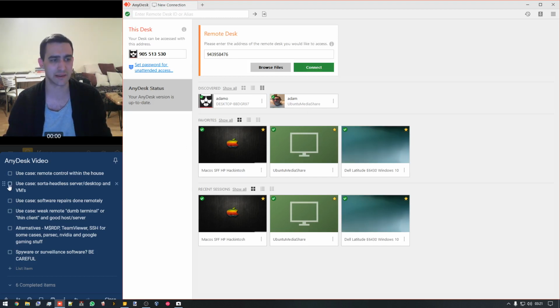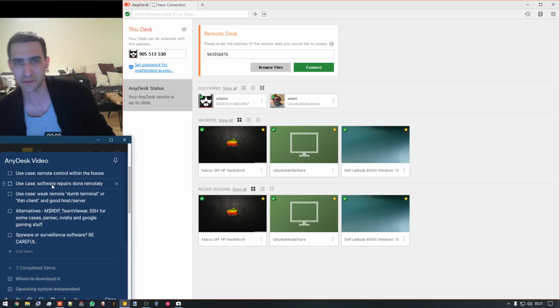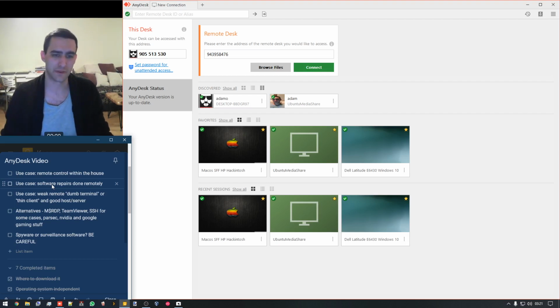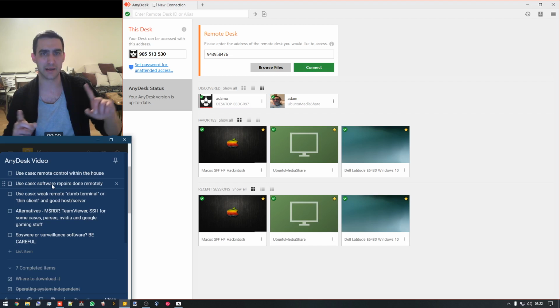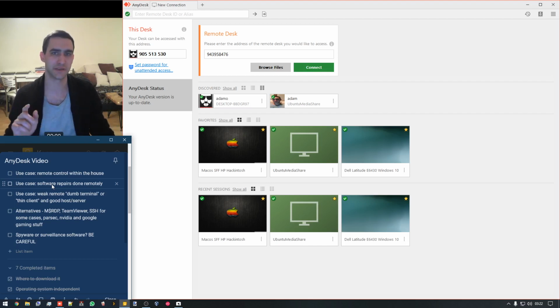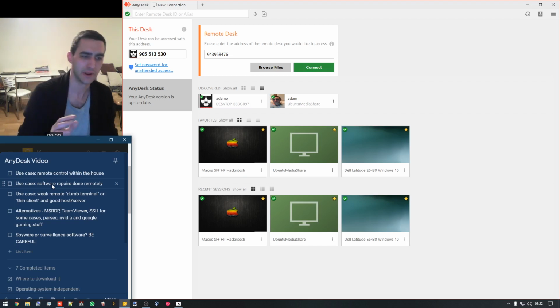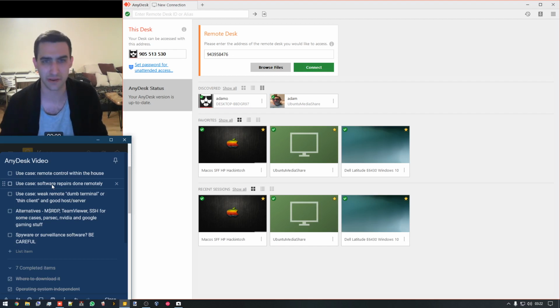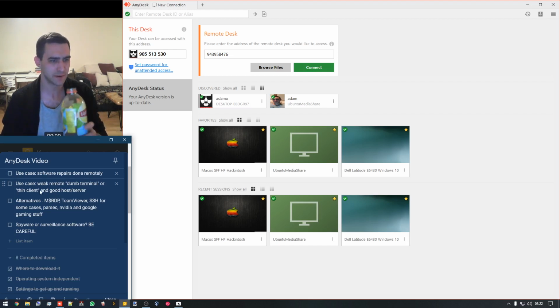I use this constantly. You can also use it as a simple remote control. So for instance, if I've got music playing in my living room here, but I'm in the kitchen cooking or whatever, I can take one of these laptops in there and open up AnyDesk and have it connected to this one, and I can just switch my music, or if I'm watching the news, change what's on the news or whatever. So as a remote control, it's pretty nice.